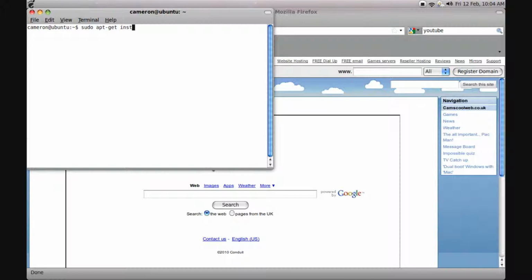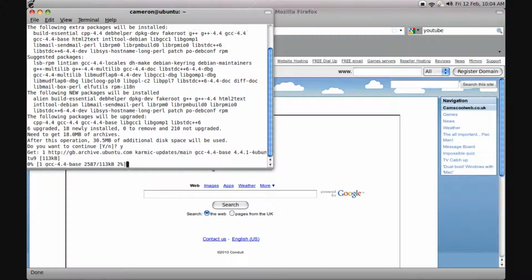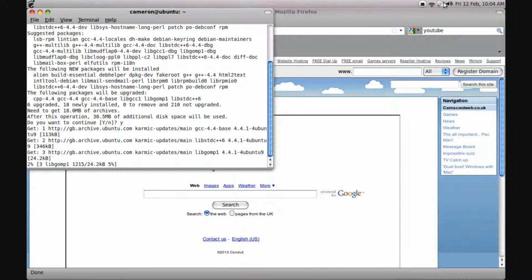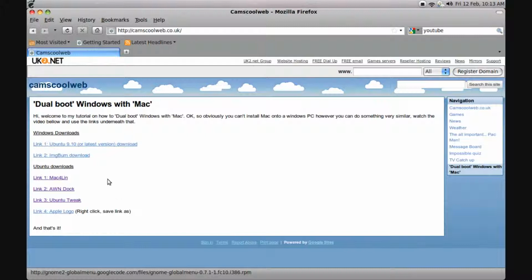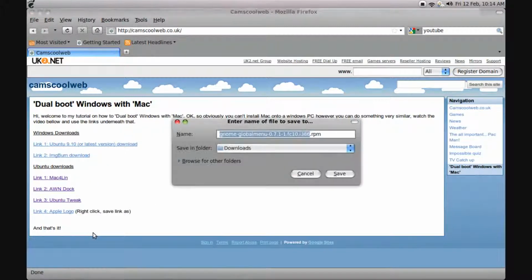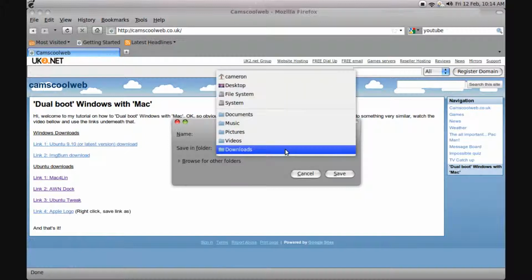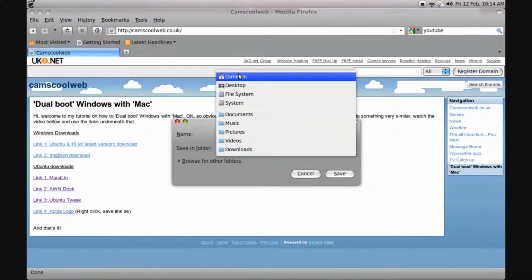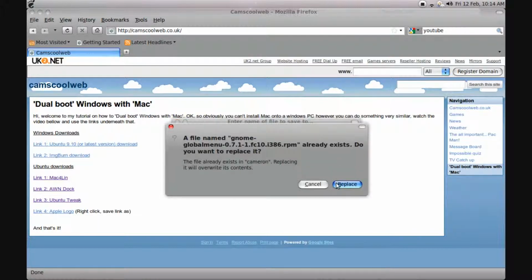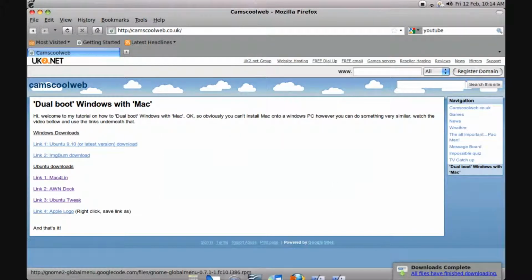This next bit, we need to install Alien, which is a thing for installing other things. So we need to type in sudo apt-get install alien. I'll put that as an annotation. Click yes and all that stuff again. Okay. Right, go back to camschoolweb.co.uk, right click Ubuntu Tweak and save as, and then go into your home folder, which will be your username, and click save. Now, this is what Alien is for.